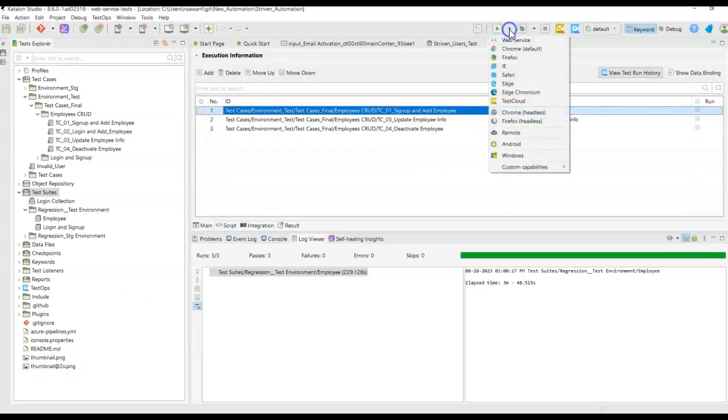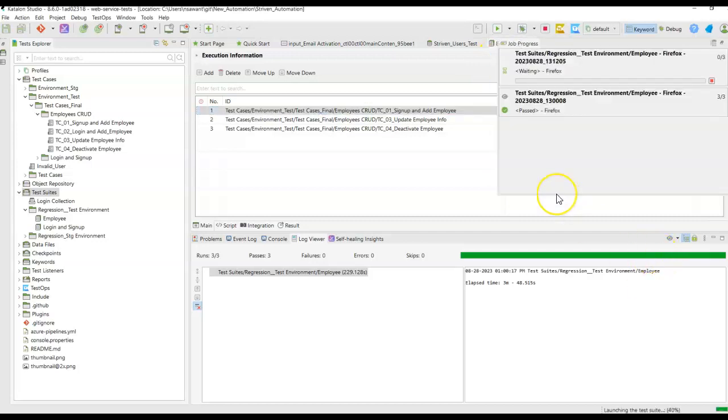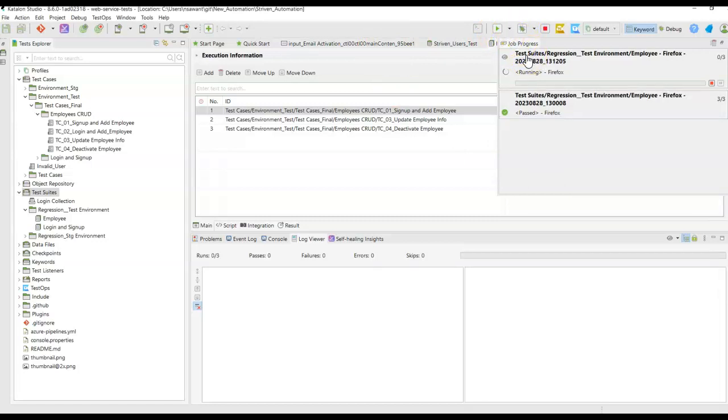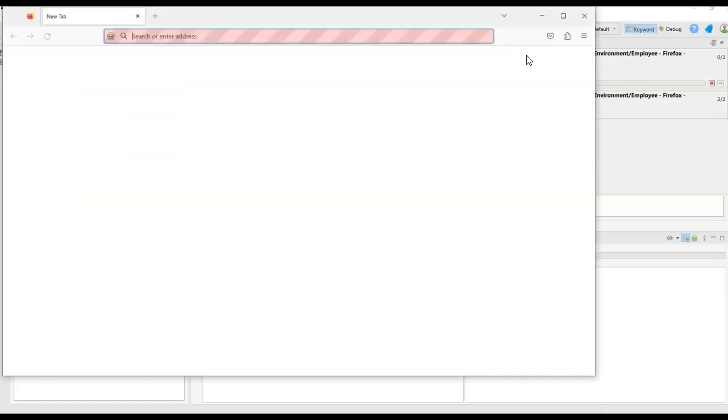There is an option here to run these test cases, and we also can select the browser that we want these test cases to be executed. So for now, I'm going to select Firefox browser. So once we clicked on this, the test case will start executing without any human intervention. So now the first test case is getting executed.